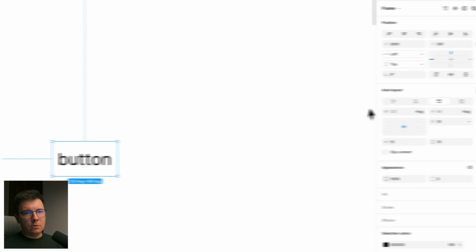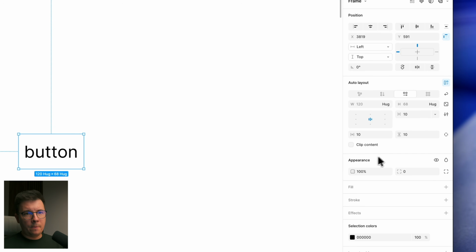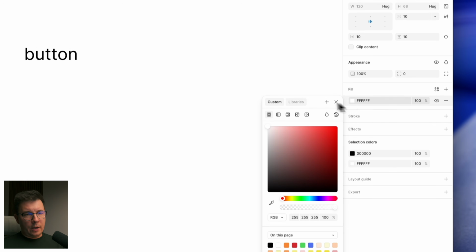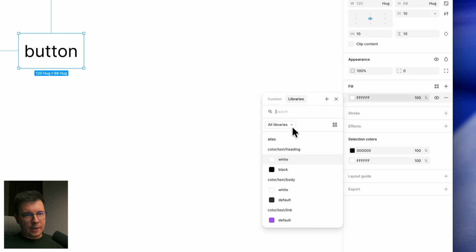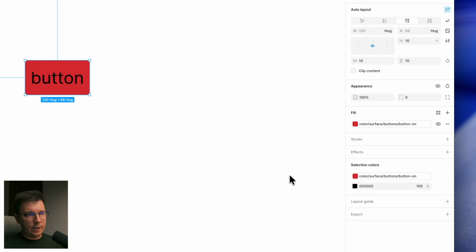Now I want to create a color for it. So what I want to do, I want to go to my right section, and I'll use fill. And in fill, I will go to libraries, and here I will look at my primary colors and my aliases, and here I will find something like button, right? You remember we had the button, so I'll look for buttons. Yeah, and here's my surface button, so I'll use red.